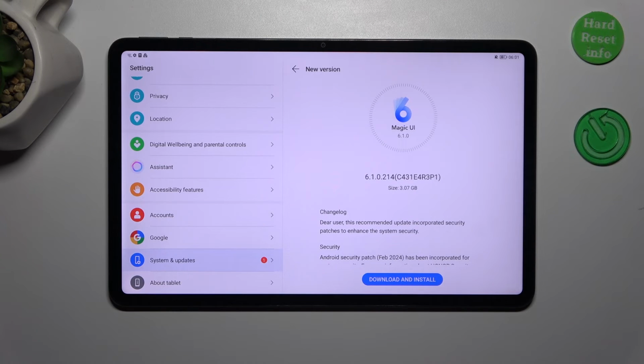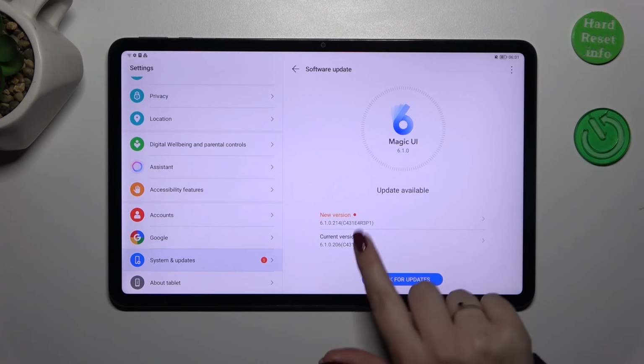The second scenario is where your device is up to date. It will also show you the information that there's nothing to download, so you do not have to worry.